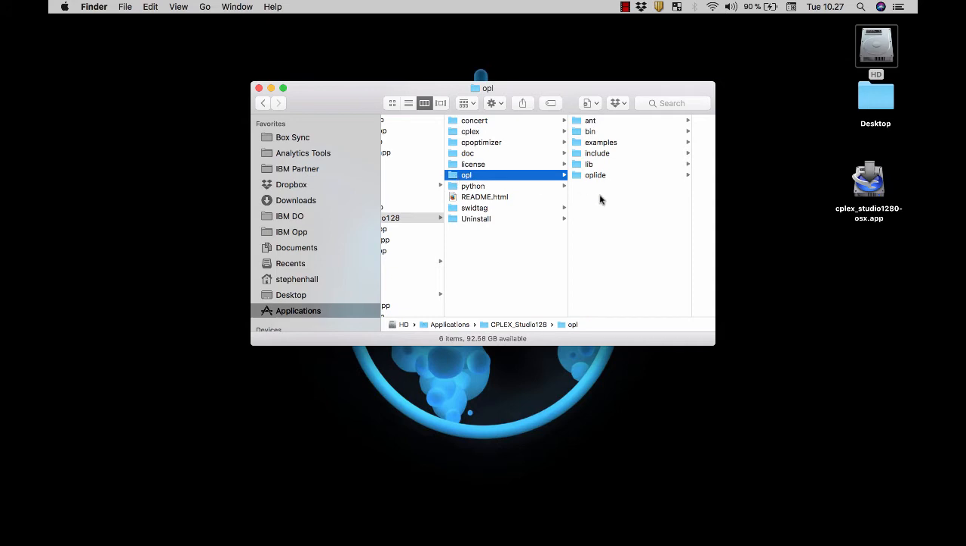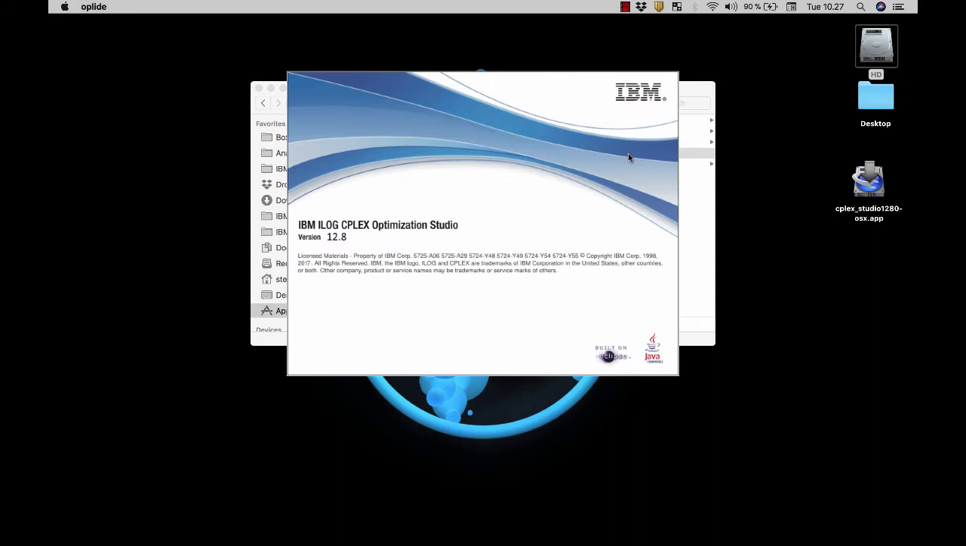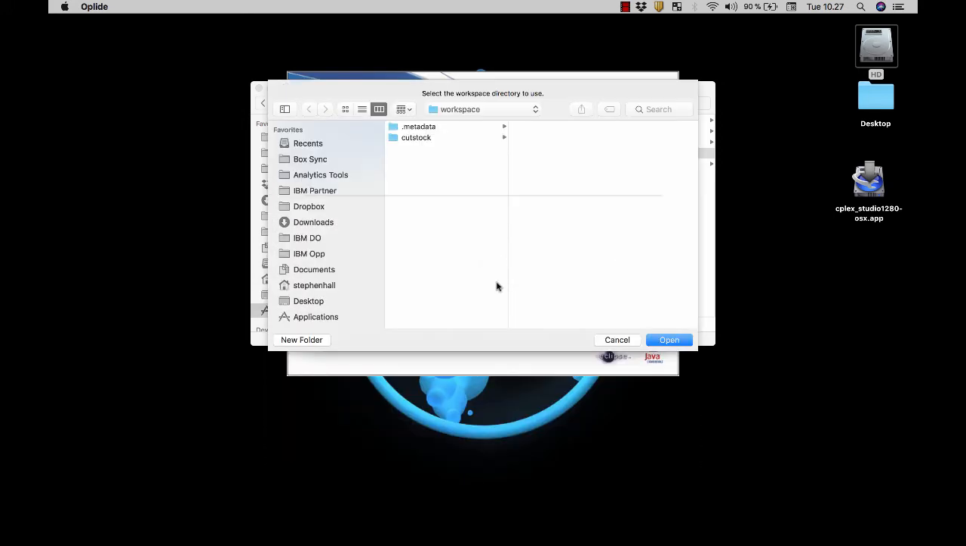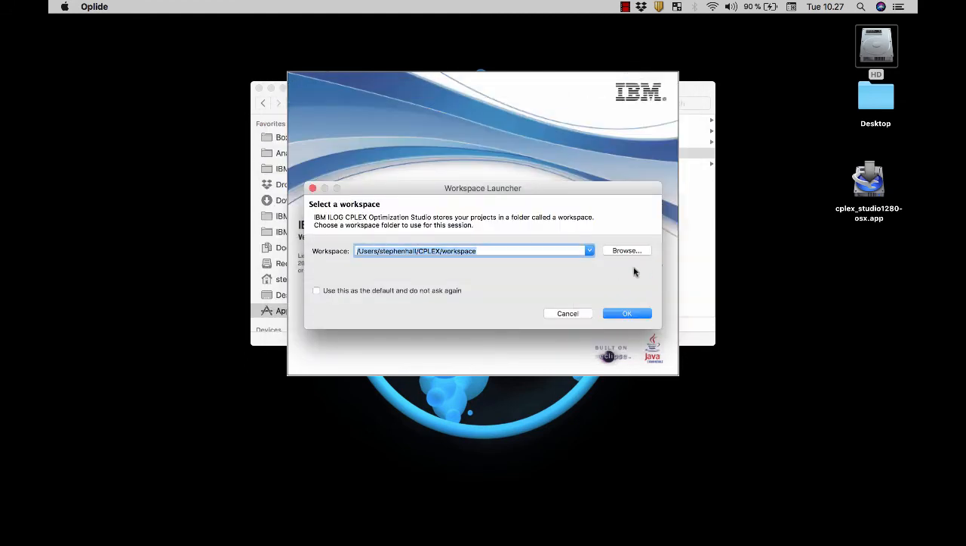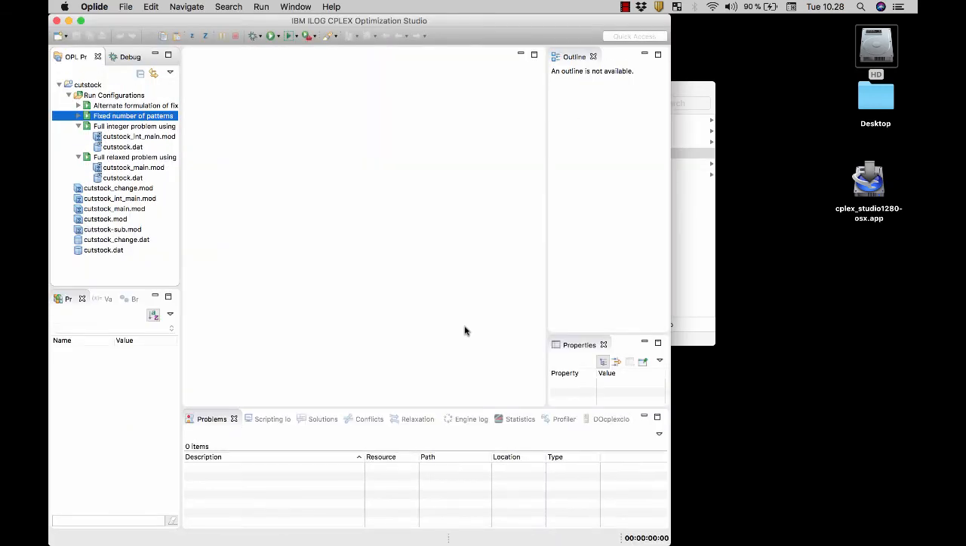And for the OPL, actually you have to go to OPL IDE, and it's that one right there. And then you can start it. So what I will choose for me is to go to the root directly, and I would choose a CPLEX workspace, which is basically on my root. And there it is, you have it.